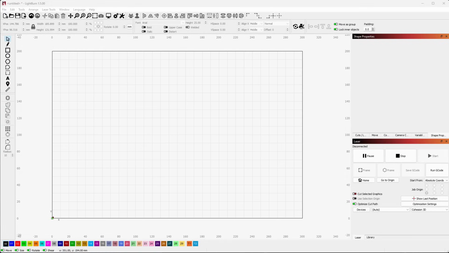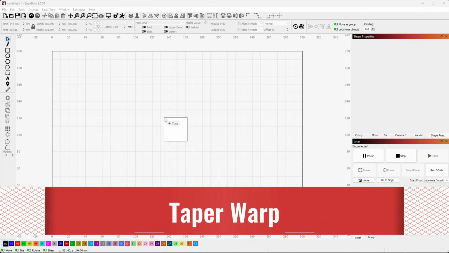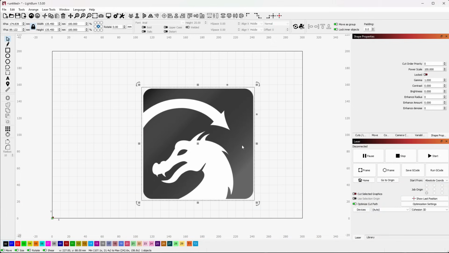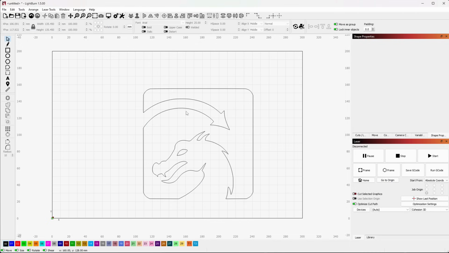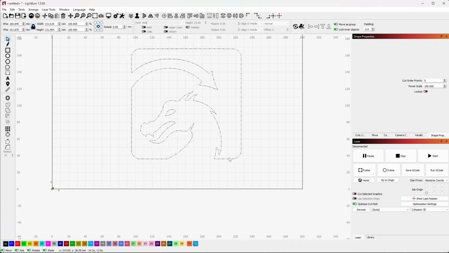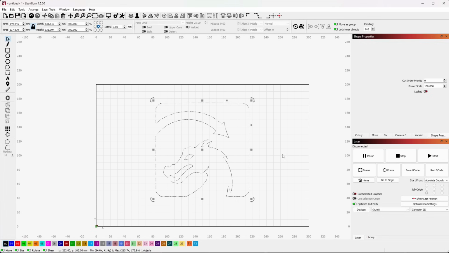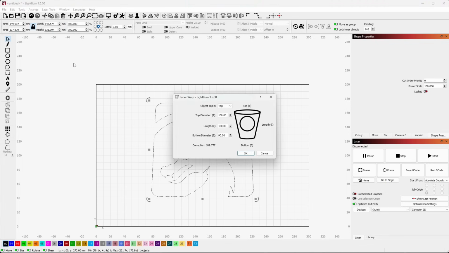All right, the last feature I want to take a look at now is going to be the taper warp. Let me drag the LightBurn logo in here and we're going to trace this. Okay. All right, so the taper warp is going to apply basically a perspective to this that will allow it to look proper when you're dealing with something like a tumbler where your top and your bottom diameters are different. So if I come up here to the laser tools menu and I choose taper warp.